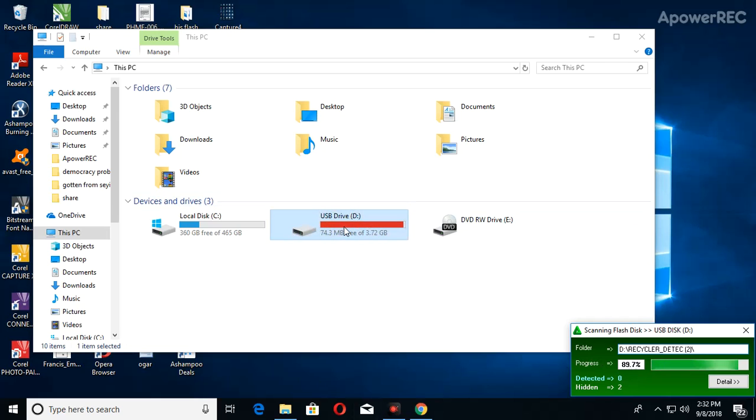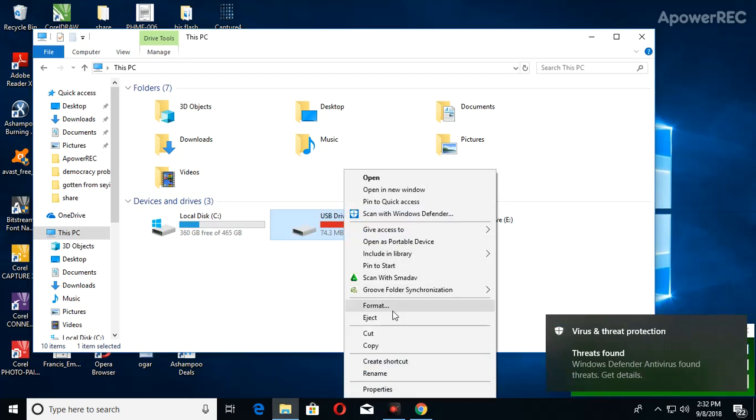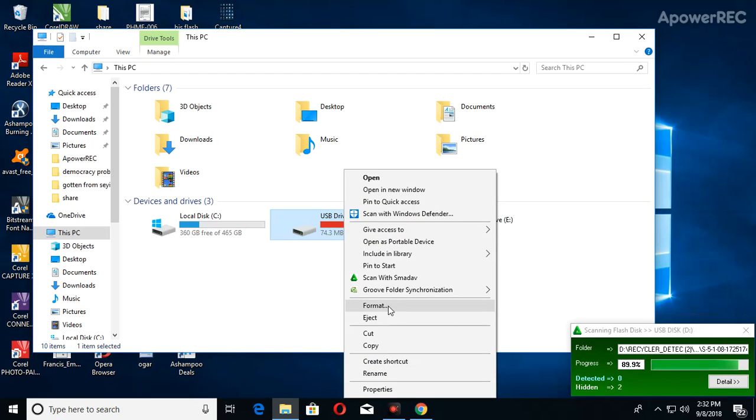So this is my flash. I can right click on it, and I'll click on format. But you know that whenever you click on format, it's going to remove everything that is inside your system.